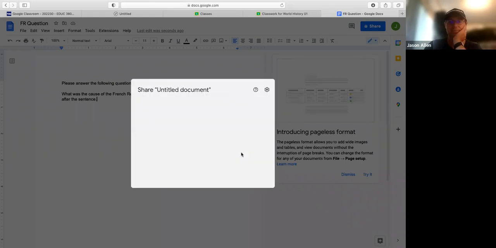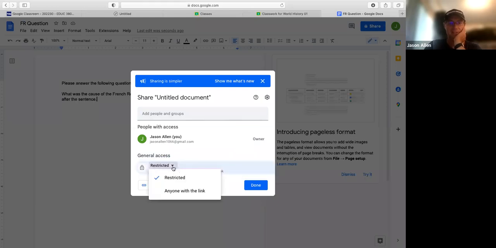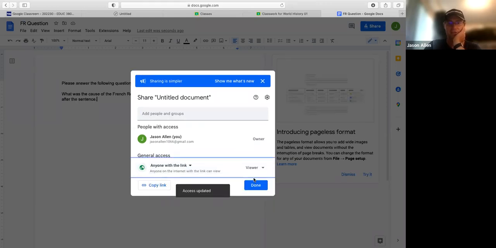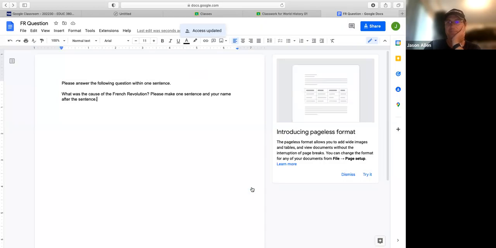Save. And you can see it's got restricted. Anyone with a link can use. Awesome. Make sure you make it public. That's something I always forget to do.